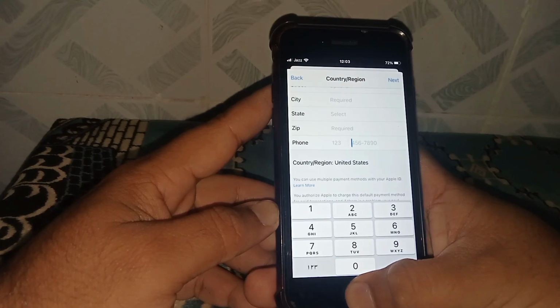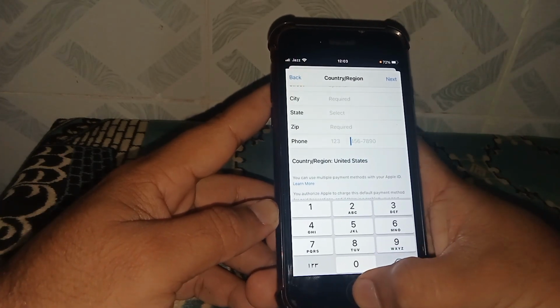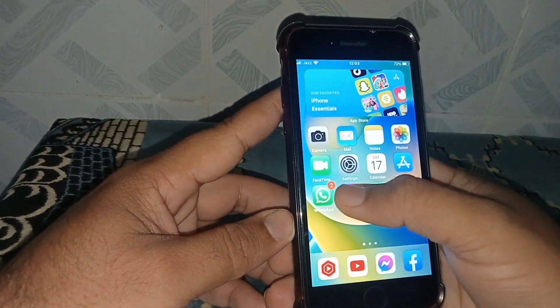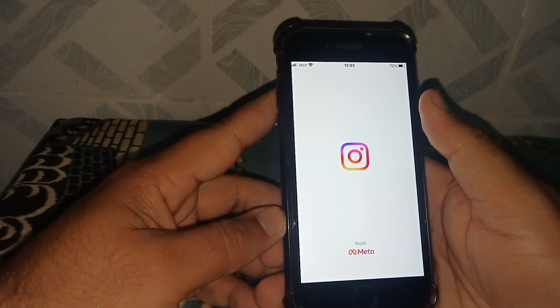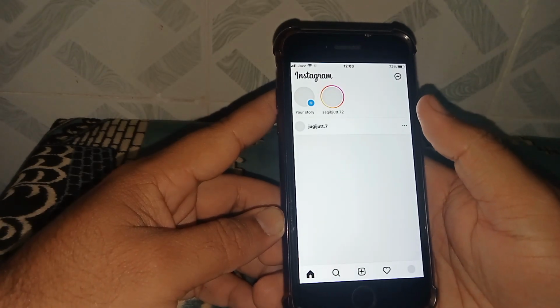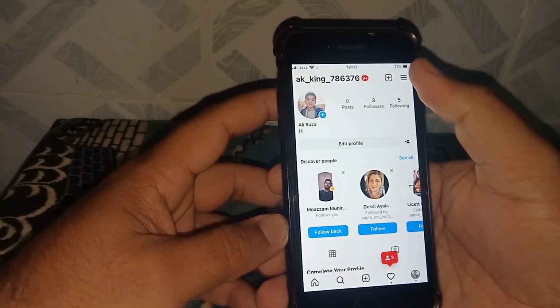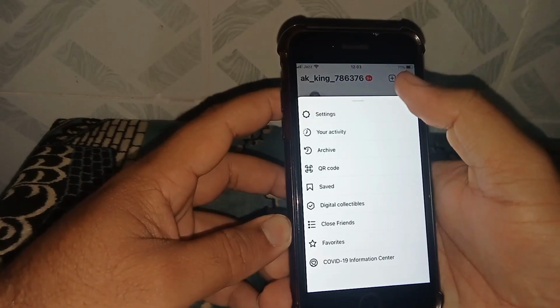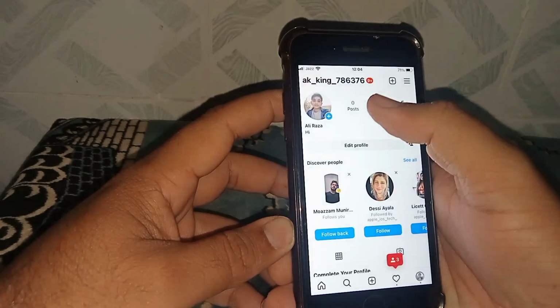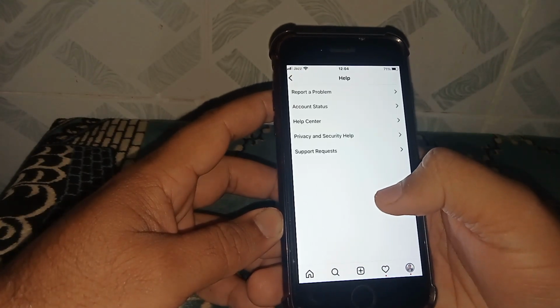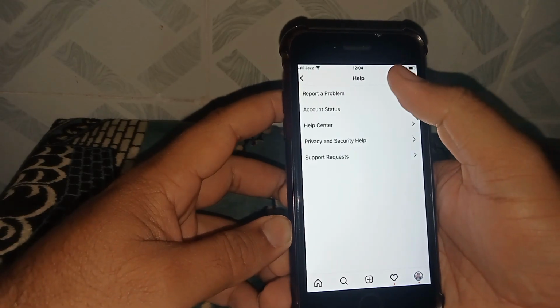If the problem is not fixed, then go back to your home screen and open your Instagram again and tap this profile and tap this three line and tap your settings and tap this help and tap this report a problem.